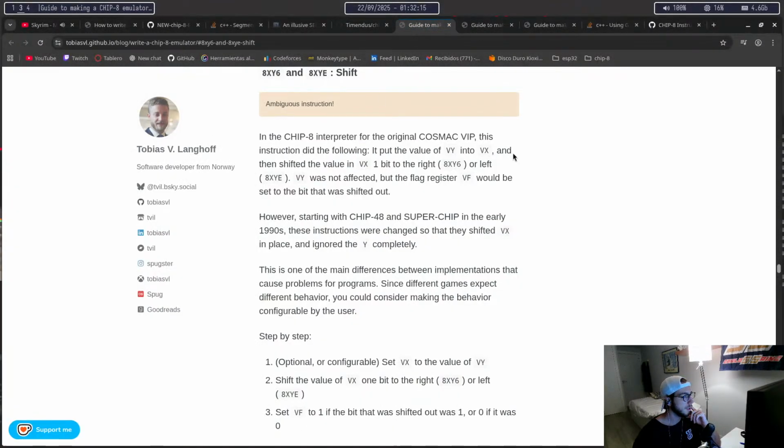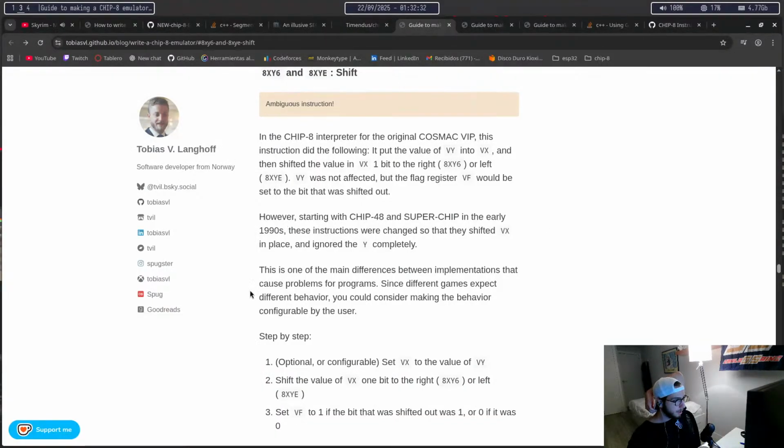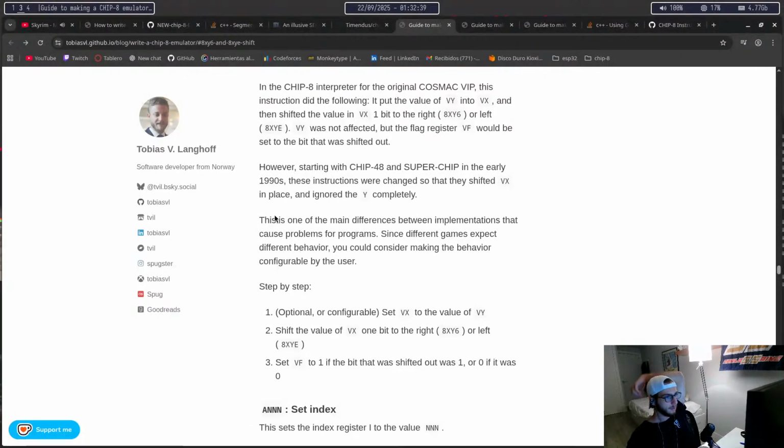Okay. Shift. This instruction did the following. It put the value of VY into VX and then shifted the value in VX one bit to the right or the left. VY was not affected, and the VF register would be set to the bit that was shifted out. However, starting with CHIP-48, this instruction was changed so that they shifted VX in place and ignored the Y completely. This is one of the main differences between implementations that cause problems for programs in different games that expect different behavior. You can consider making the behavior configurable by the user. God damn. Step-by-step optional or configurable.